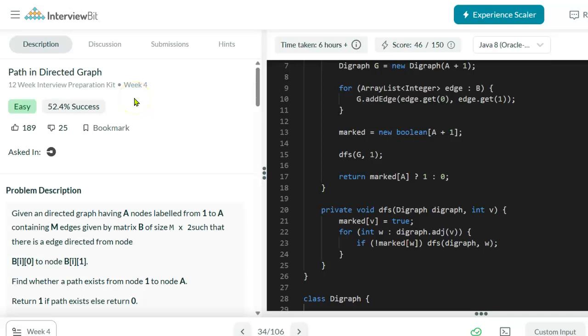Today's problem is path in directed graph. This problem is on InterviewBit, so you can pause the video, go over to InterviewBit, try it out, come back and we'll walk through the solution.